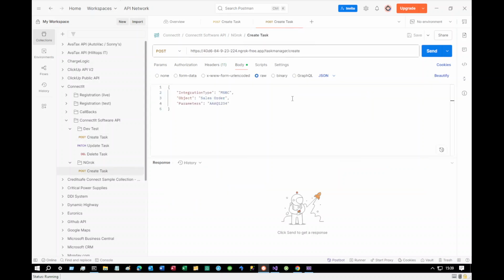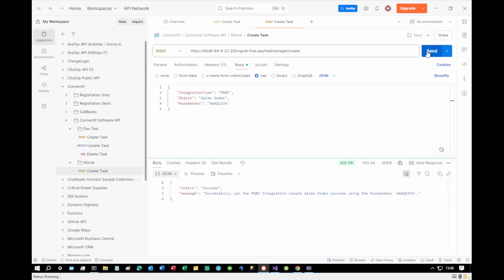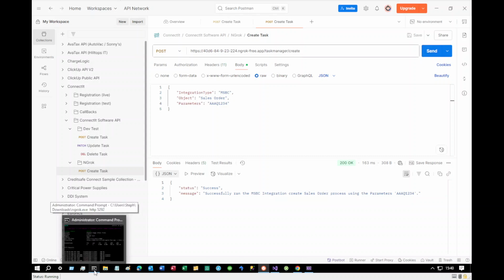Now ngrok's a free application. It allows us to make our local host something that is available as an external website. So QuoteWerks is seeing our web service through the ngrok service. So when I hit send, it's going to bring back that expected value.